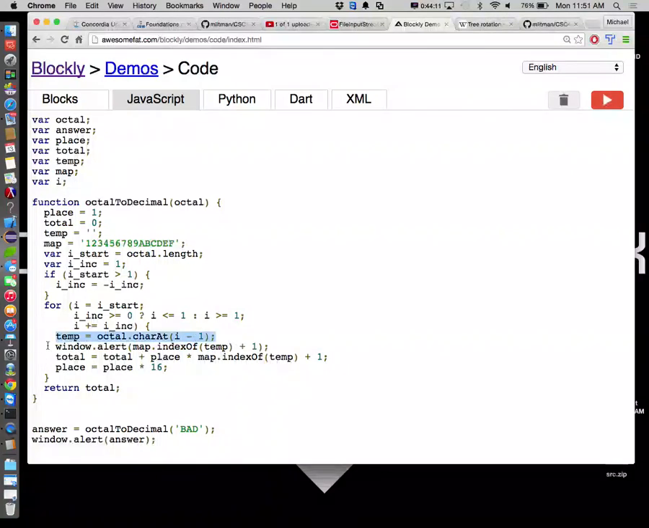Okay. That gets us our character. We're currently printing out the map and index, so that gives us the 13, the 10, the 11. We've seen that. Then we're saying total is equal to total plus place times map at index. Okay, that should be fine. And what we're adding here, that's the problem right there. Total is equal to total plus place times map at index of temp plus 1. It's taking this times this before it adds the 1. Well, really, we need this guy right here. We need that stored someplace, not the whole math.